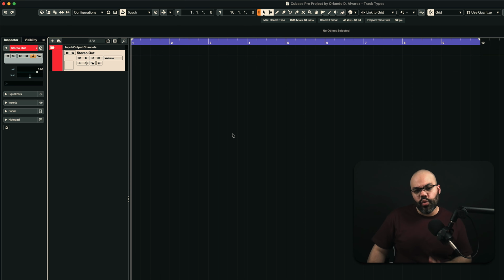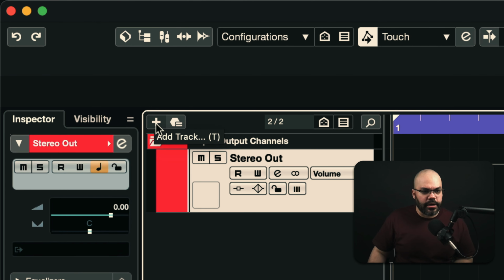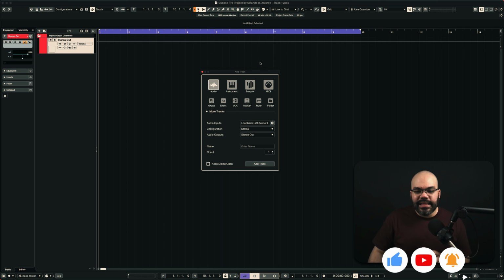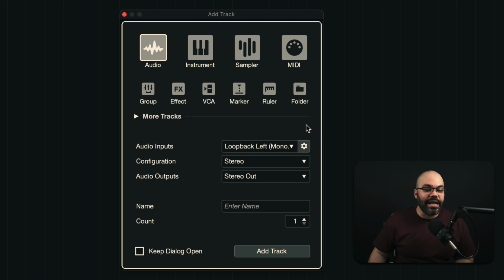There are two ways to create new tracks, and the first one is going up here to this plus button right there. There's also a little window that says Add Track T, and we're going to touch on that. But first, we're going to click on this, and this is what you get, this little window right here, where you can create every possible track inside Cubase.